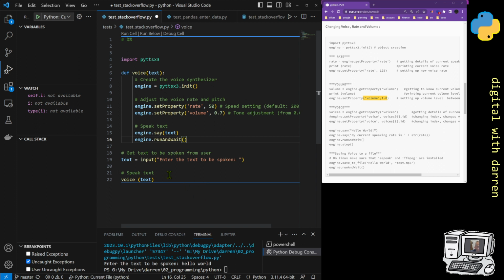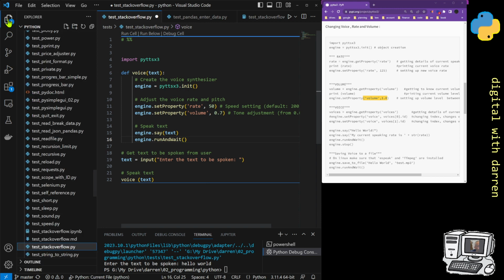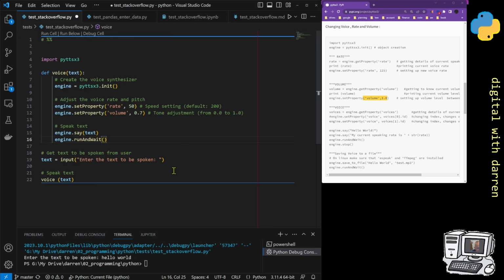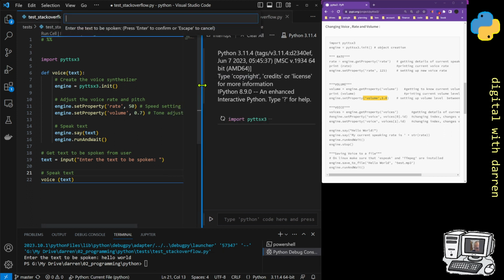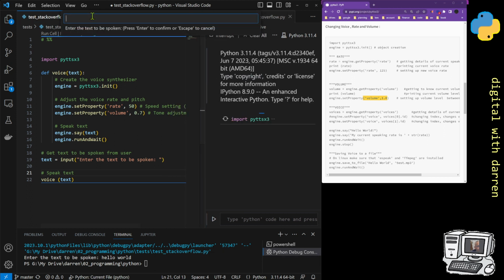I might actually run it in the interactive Python just because it will stop opening up the Explorer on the side. So let's just try again, and also I can copy and paste some values. It's a bit easier. The interactive Python just makes life a tiny bit easier, that's all. So we can put in the hello world. I've made the rate 50 this time, so let's just see what happens.